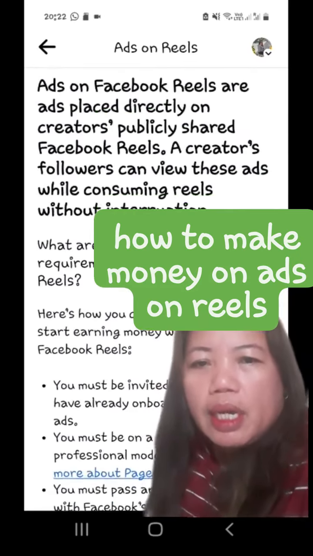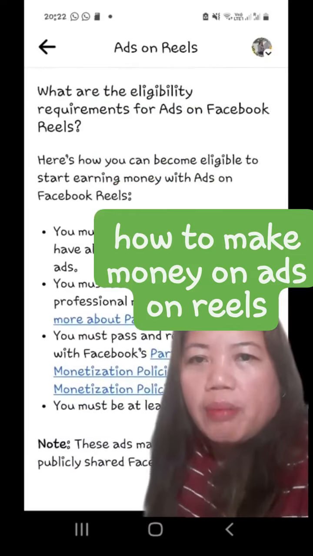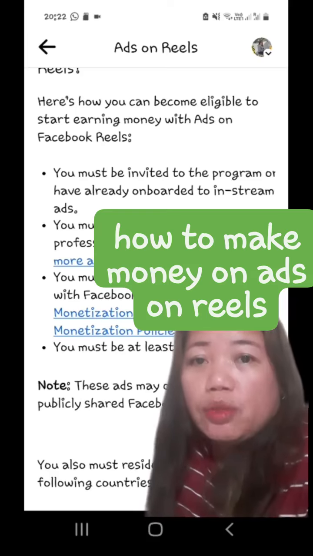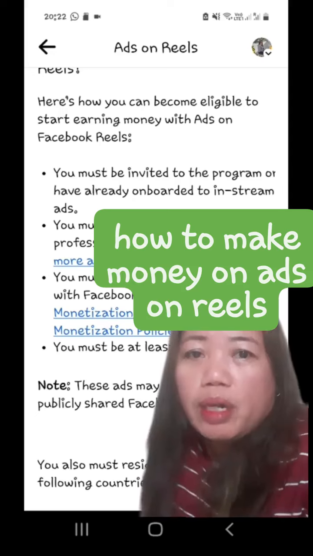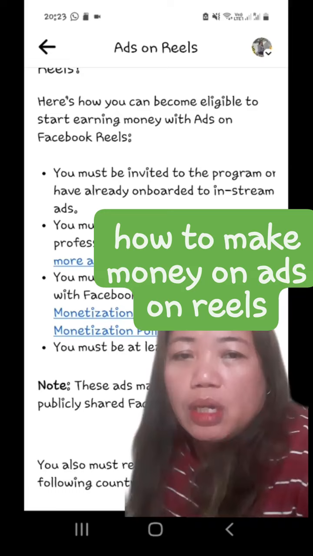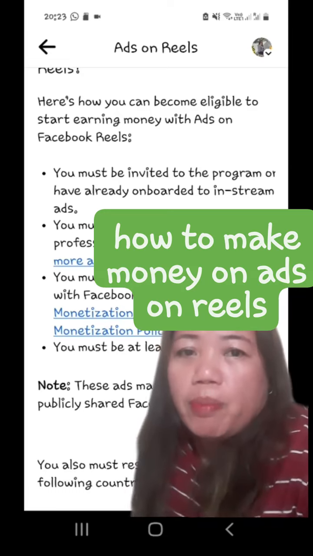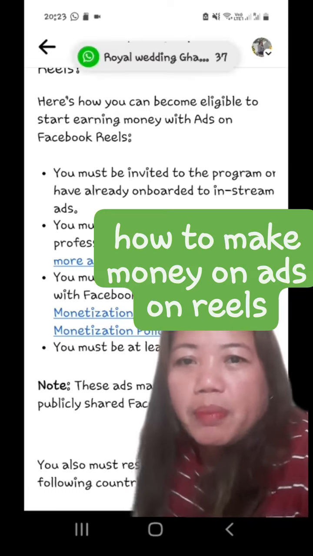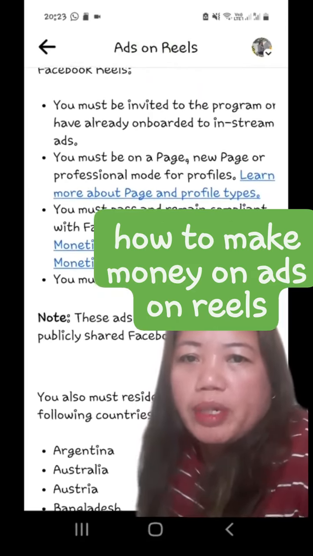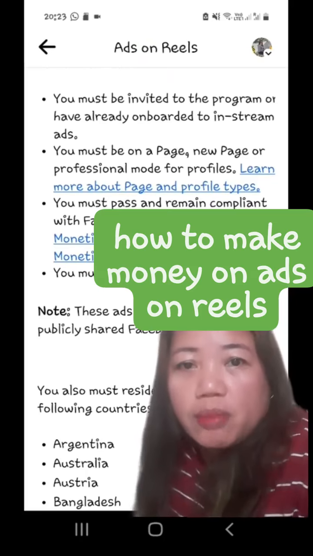Here's how you can become eligible or start earning money in ads on Reels on Facebook. Mga short video lang po sa ads on Reels ang gagawin, like 3 seconds to 90 seconds. You must be invited to the program and have already imported to in-stream ads. And you must be on a new page or professional mode for profiles. You must pass and remain compliant with Facebook partner monetization policies, content monetization policy.